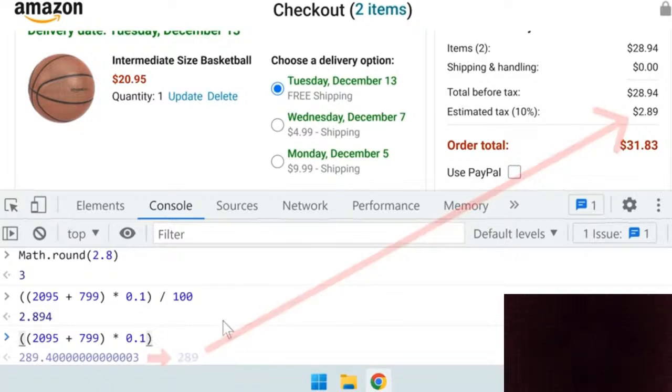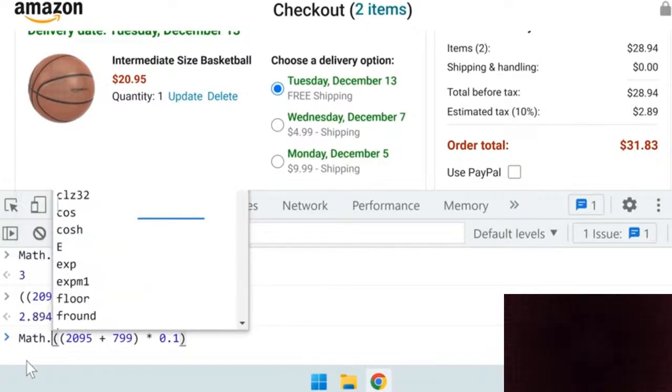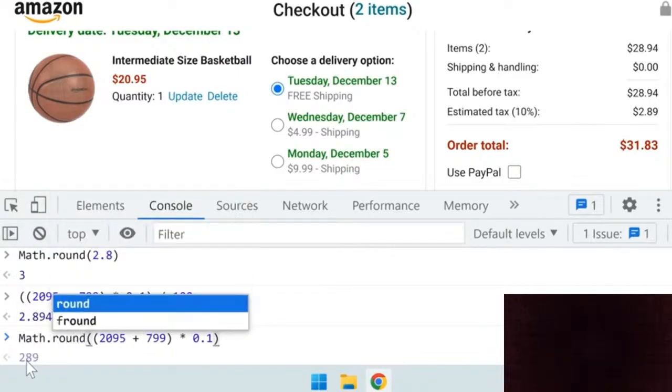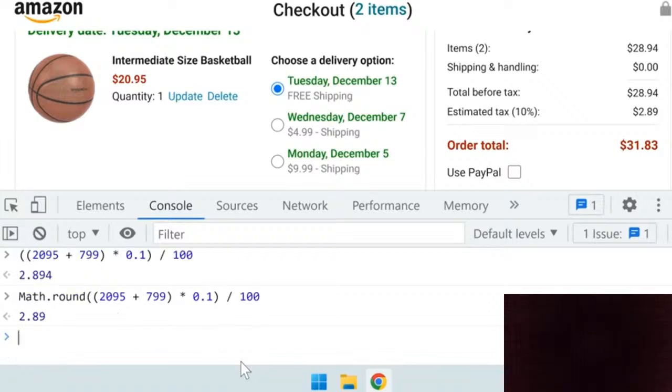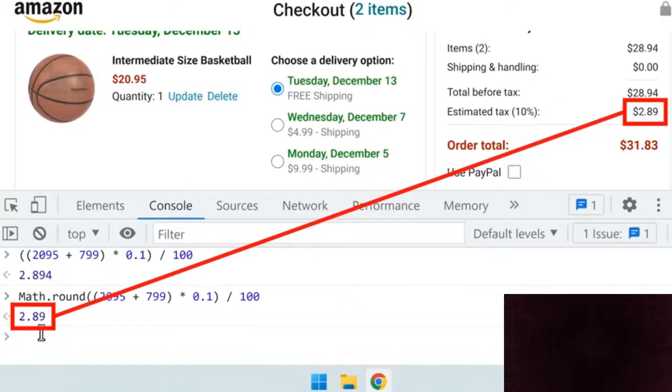$2.89. So to round this calculation, at the front, we'll type capital M Math.round. So we already have brackets around this, so we don't need extra brackets. So this will round to 289 cents. And finally, we'll convert this back to dollars at the end by dividing by 100. If we press enter, that's how we round this calculation to get the exact number on the page.